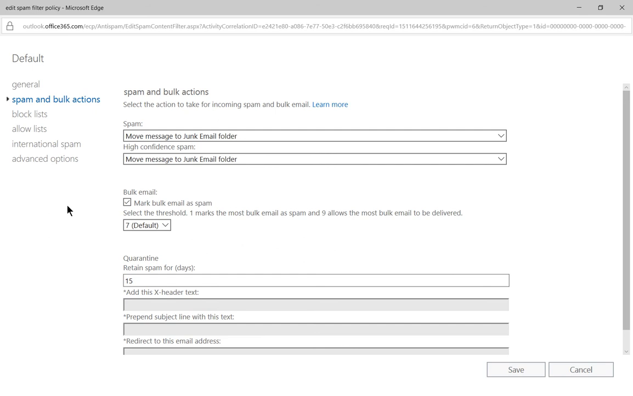So Microsoft sees email as two different things. It sees it as what's likely spam and what's absolutely spam. So by default, both of them are going to be sent to the junk email folder, as you see here. That's going to be in your Outlook web access or in your Outlook program. So if we want to change those settings, we certainly can.